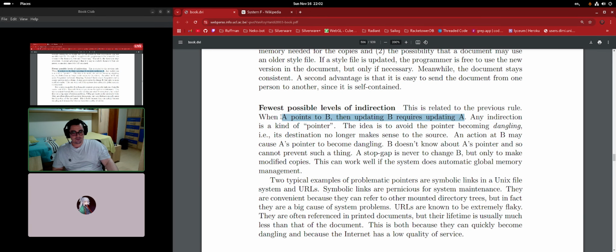But in the old days, where you're copying source code, you need to update A with the new, probably interface changes of B. In this case, there is a dangling pointer, and an action at B may cause A's pointer to become dangling. B doesn't know about A's pointer and so cannot prevent such a thing. This is more conceptual actually. It's talking in terms of pointers, but it applies to libraries, to abstractions, to dependencies. It applies to actual objects in memory as well, right?